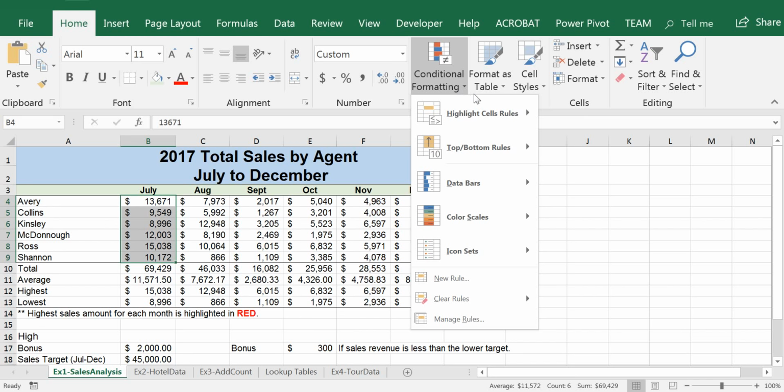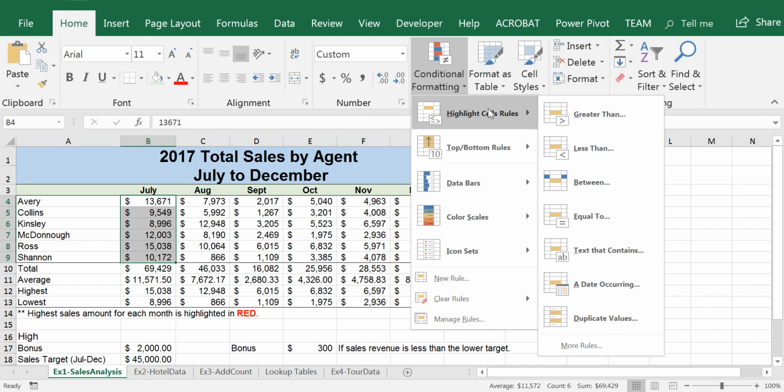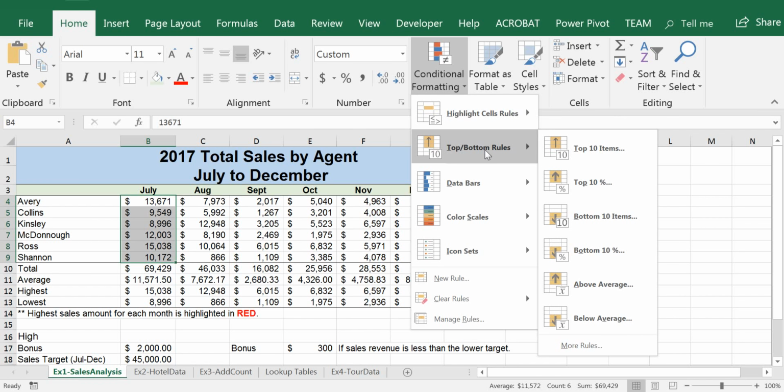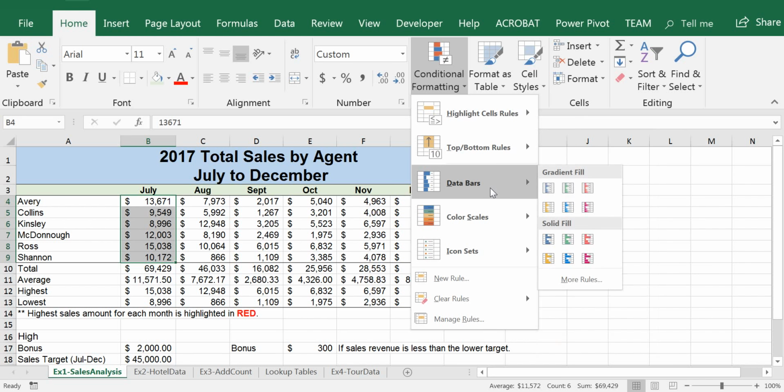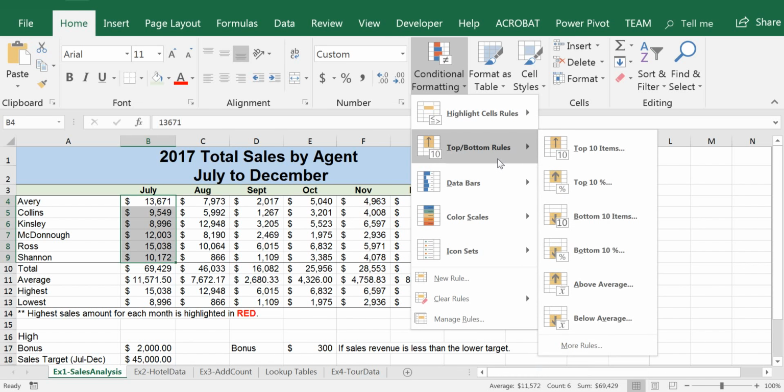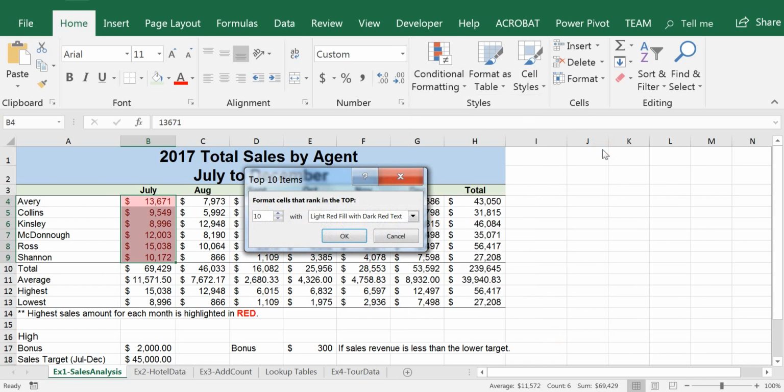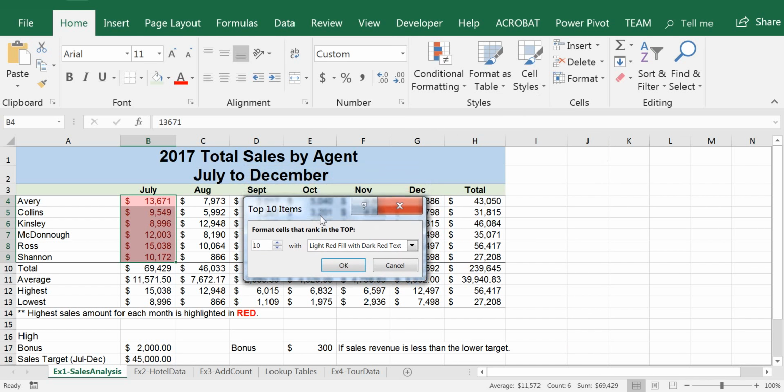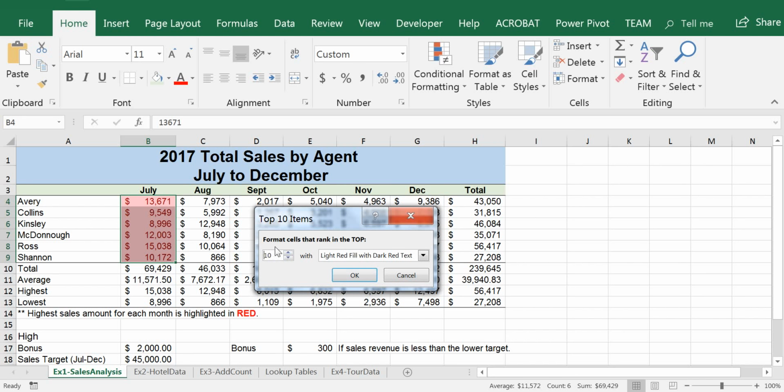So over here, we have highlight cells rules. And you can see that there's a number of categories here. This is top or bottom rules, data bars, and so on. So how about we go to top and bottom rules? And over here you have top 10 items. So let's click this one. Okay, and then there's a window that pops up and we can narrow down this number. So instead of showing the top 10 with this format, light red fill with dark red text, I'm just gonna format the top 1 item. So that would be the highest revenue. And then I click OK.